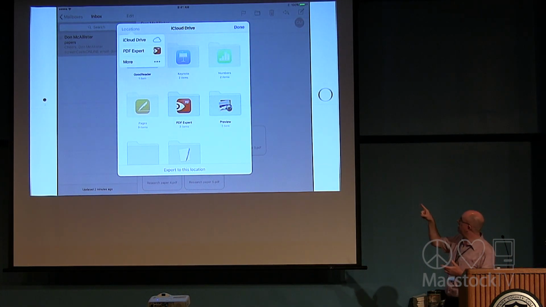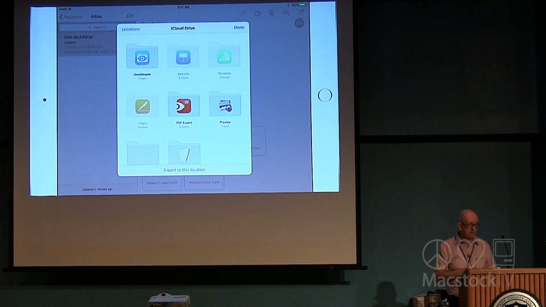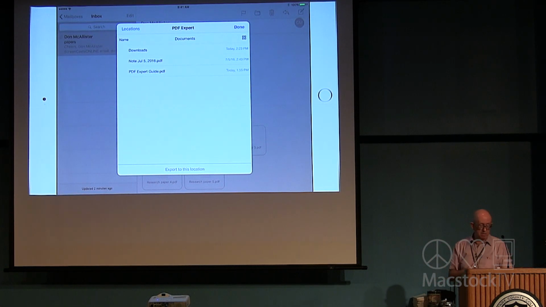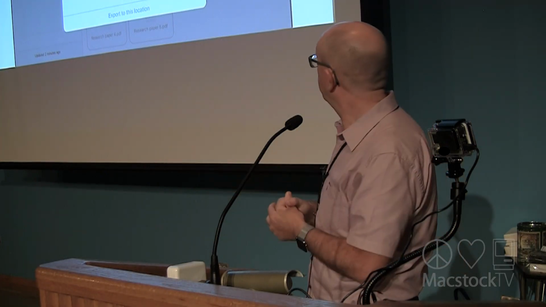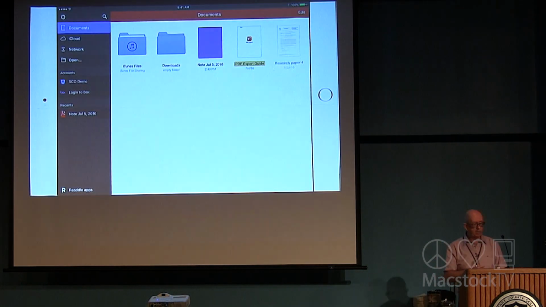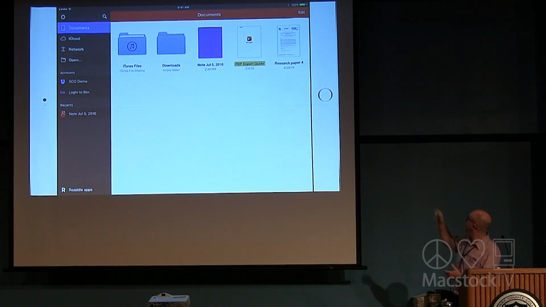Don't want to do that. I want to go to Locations. I want to tap PDF Expert. It gives me access to its local folder, and then I can just say export to this location. That extracts the file from the mail, drops it into PDF Expert, and if we just come out of here, as if by magic, there we go, into the application, and then go into the Documents folder. There you see, Research Paper 4 is now stored in its local app folder.